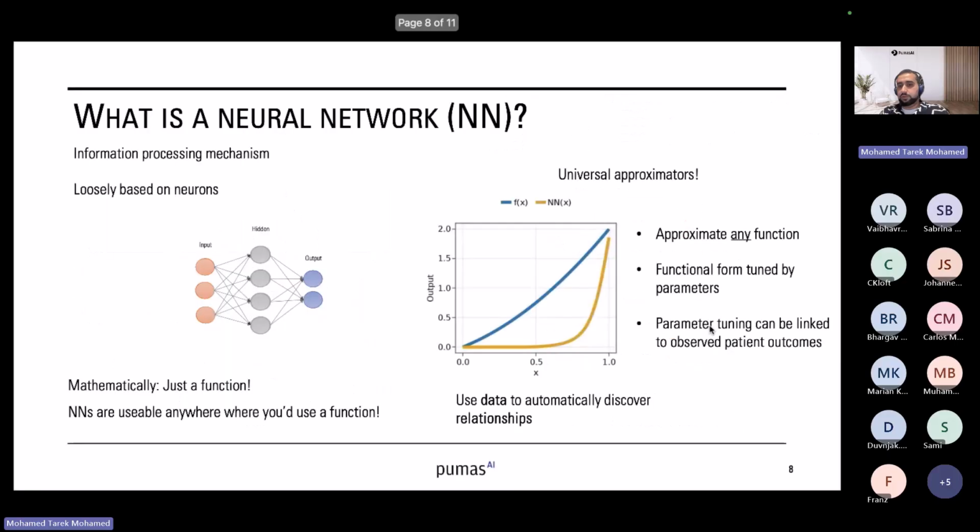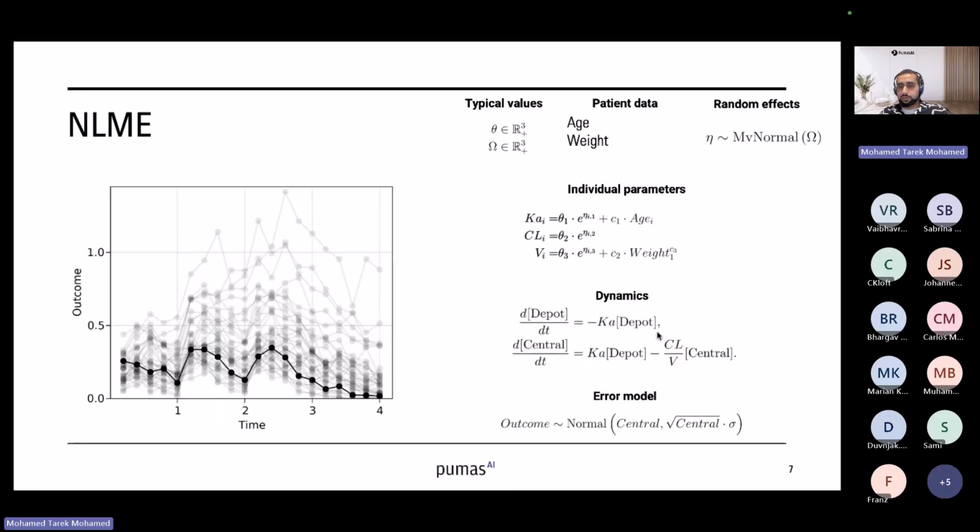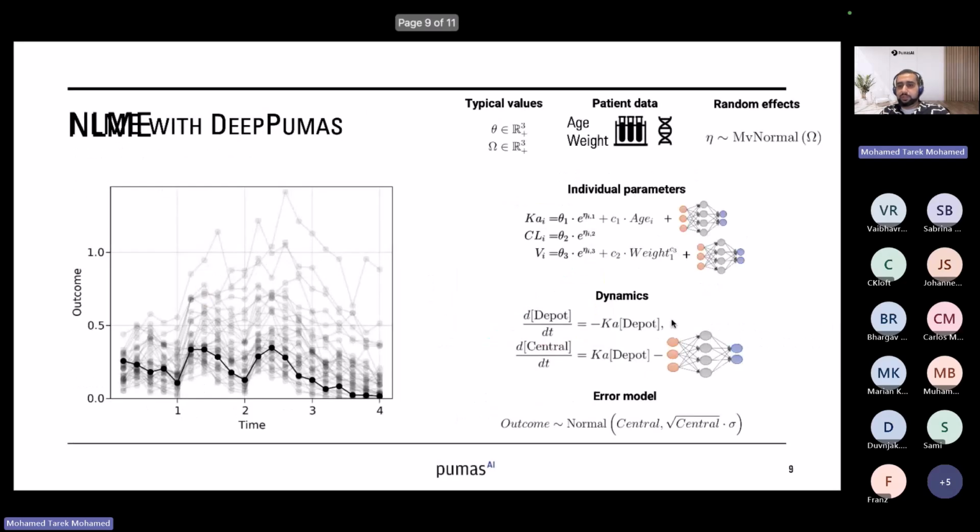I said it's just a function. Previously, we assumed that clearance is just linear like this, or the clearance rate of change is just a linear function of central. But maybe it's not linear. Maybe for some drugs, the clearance profile is a lot more complicated. And we don't actually know what the functional form of clearance should be. And so we could actually replace part of the dynamics itself with a function.